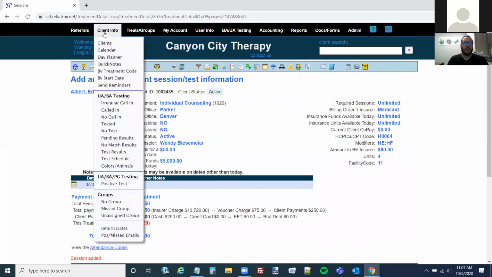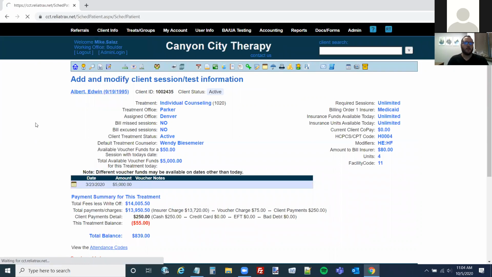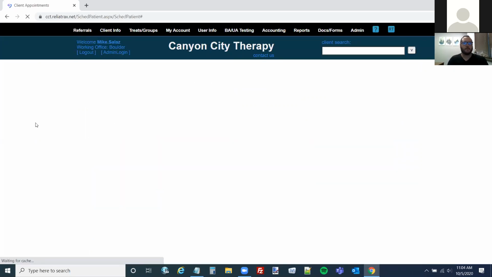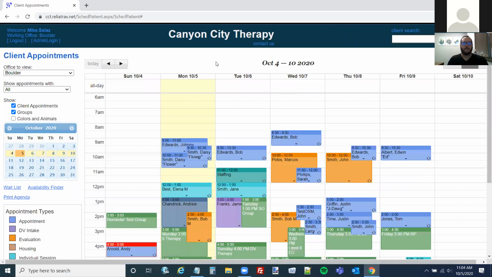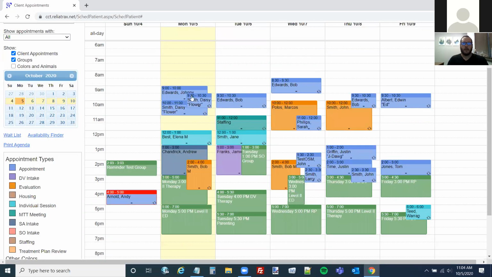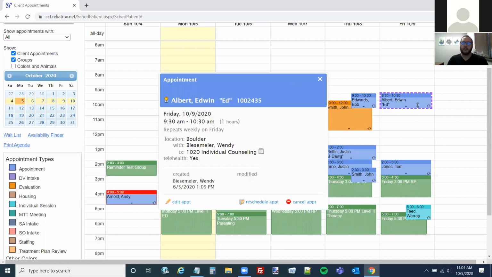Another way I could get to this page, if I'm looking at my calendar, and let's see, where's his appointment? Okay, so it's over here. You can click on the calendar appointment. That same icon, the session log, is hovering right here, so I can click that, and it'll take me to the session log where I can check him in like I just did.